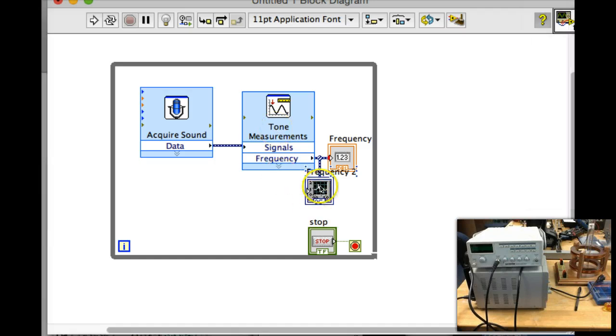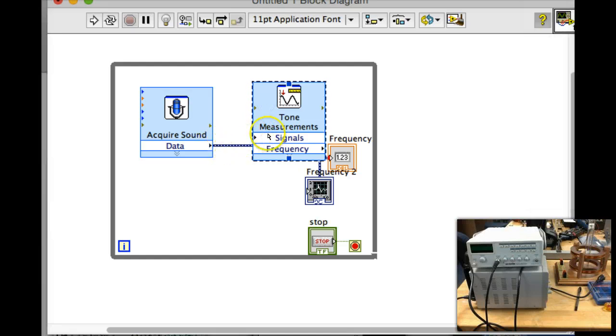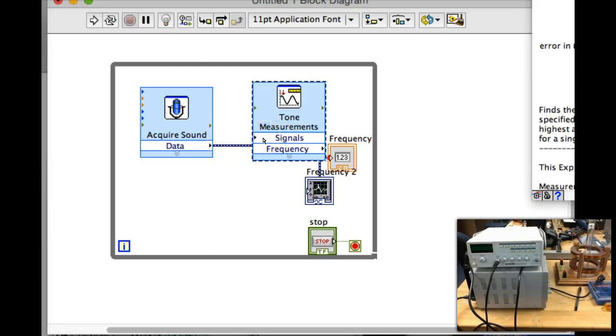That was really easy, okay? But unfortunately, with your Arduino card, it's not that easy, okay? And the reason is because this tone measurement VI only accepts data if it's in dynamic data or a waveform, okay? Because what happens is, if you don't have it in a waveform, it just goes in as two disconnected data types, okay? And you also have to send it a time signal, okay?